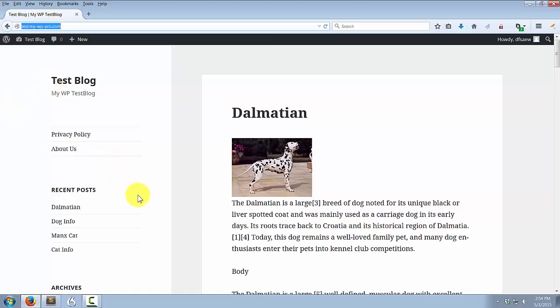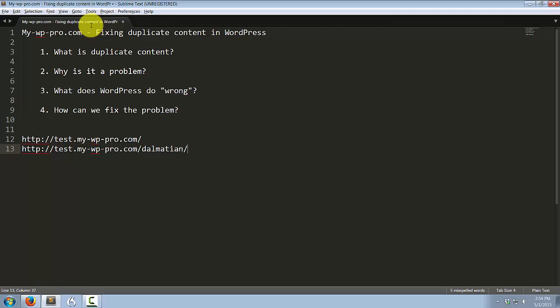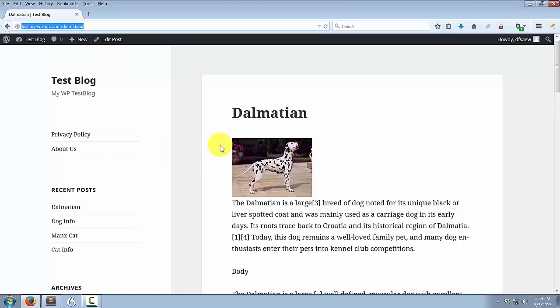Now if I click on the post itself, or I could have clicked on the title of the article, it's going to take me to the actual post itself. It's a different URL up here. Make a copy of that. And the point here is this is exactly the same content as we saw on the front page of our website. Here's the first paragraph about Dalmatians. I go back to the front page of the website. Here's the exact same paragraph again.